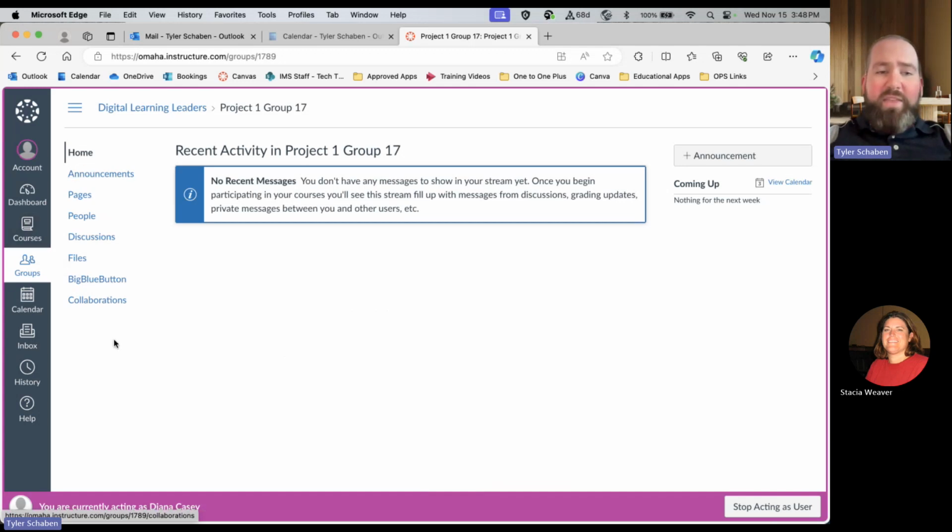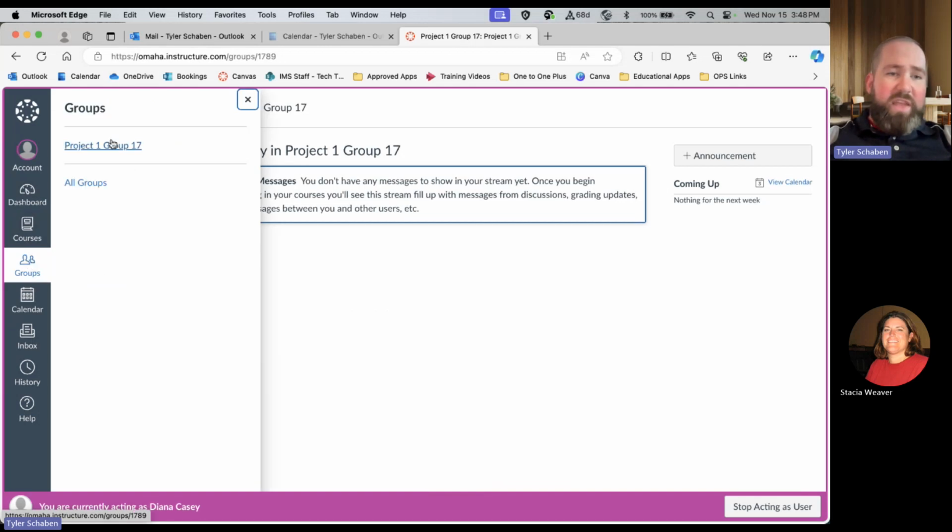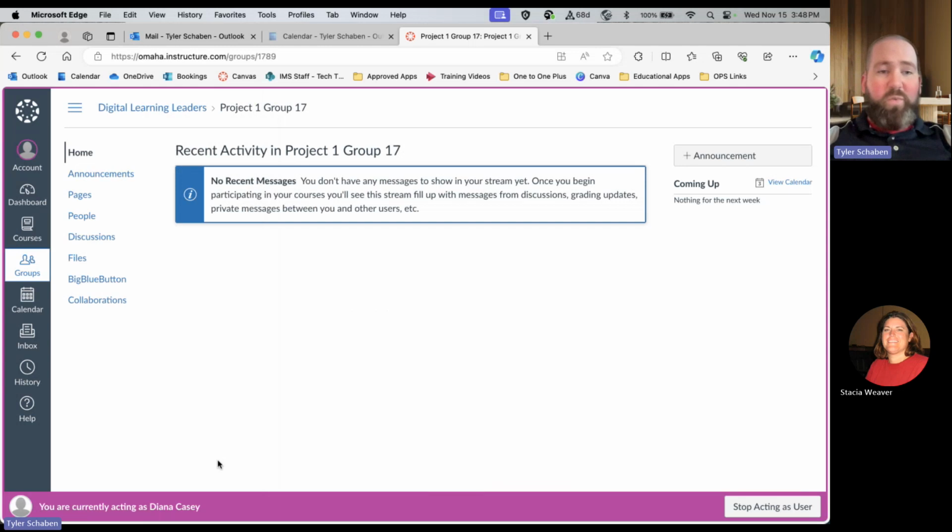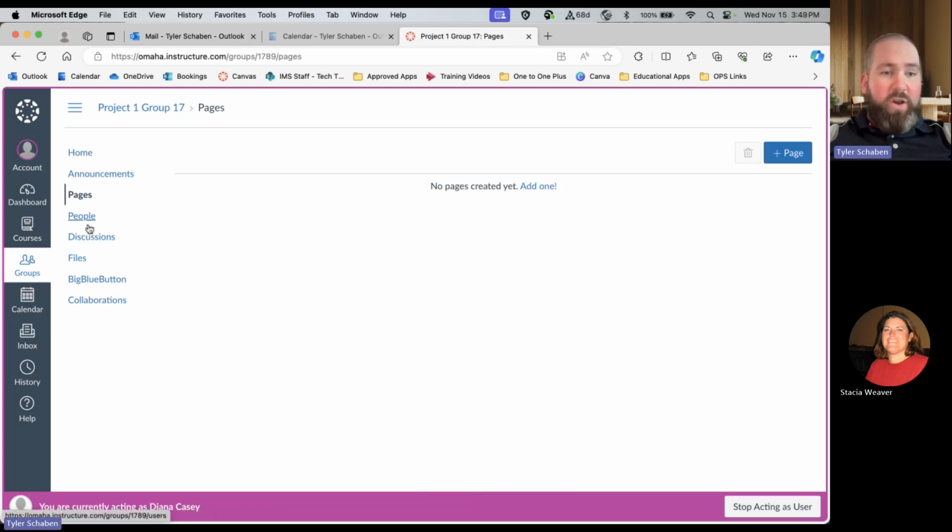And then the other way that they can access groups, by the way, so I showed you that people tab. Students also have a groups button here on the side underneath courses. And if they click on it, they will see all their groups for every course that they're in. So if they want to access it, they can find their group over here on the side. So it's kind of nice that they don't even have to really go into the course itself to get to their group page. So I really like this tool and what it can do. Again, it kind of creates a mini Canvas course just for the students that are working in that group. So it's really nice.